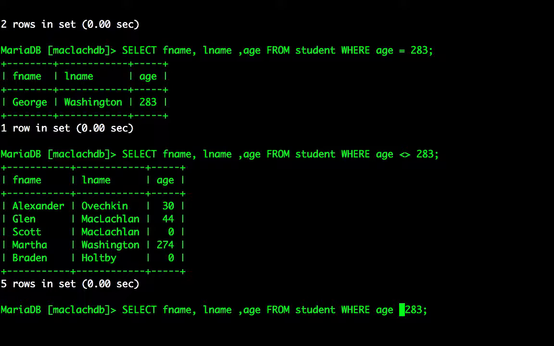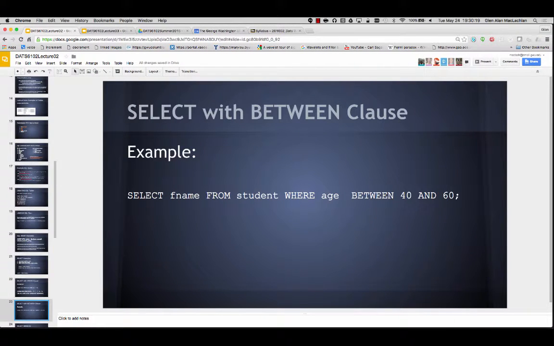Okay, I'm not going to do any more examples with the comparison operators because I think we've covered all of them. And it should be intuitive how they behave. If there are questions, certainly stop me. Okay, so here we're going to use the between clause. This is kind of an interesting approach to doing queries. Let's suppose I want to select first name and age from student where age is between 40 and 50.